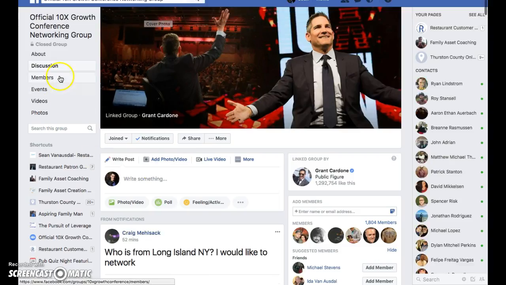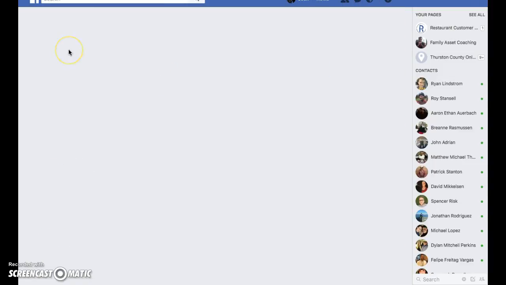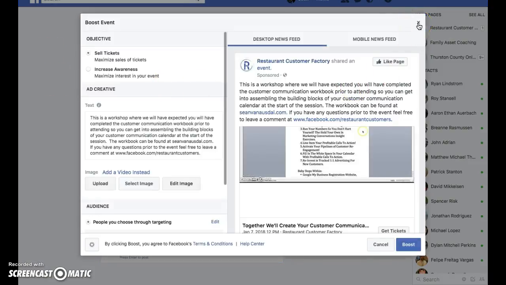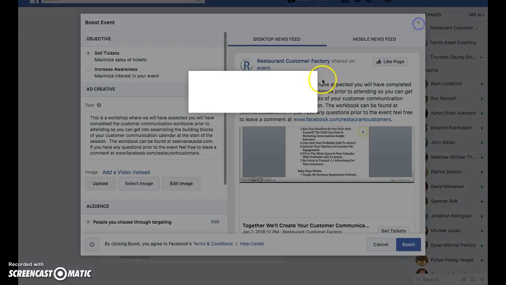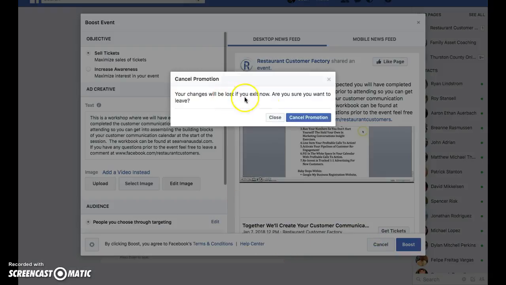Within Facebook, you don't need the analytics tag for your Facebook events. You can just simply create the event, connect it to Eventbrite if you're selling tickets, and then of course they want you to boost it, which you can if you feel like it.